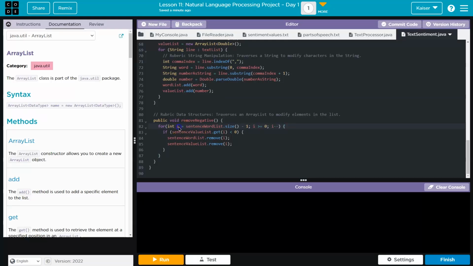So I might miss a word. If I was at index 1, and index 1 is a word that's really negative, bad, I don't know, and I get rid of that word, well now, bloop, I go to the next index, index 2, but since I got rid of the word at index 1, whatever used to be index 2 has moved over and I miss a word. So for this, instead of increment, I decrement the index. I say minus minus. So I start at the end of the list, minus 1, right? Because array indexes start at 0, so I need to subtract 1. I continue while the index is greater than or equal to 0, and I decrement.